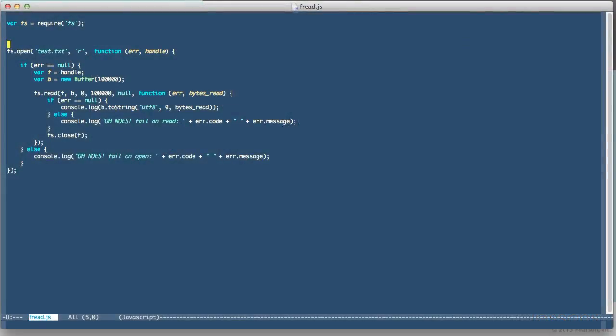I'm going to take this fread, this file reader program we wrote here, and I'm going to write it synchronously in Node instead of asynchronously. And the key will be that for most of these file system APIs, there is also a synchronous version, which is the async version with just sync added to the end of it. So let's write a syncread.js.